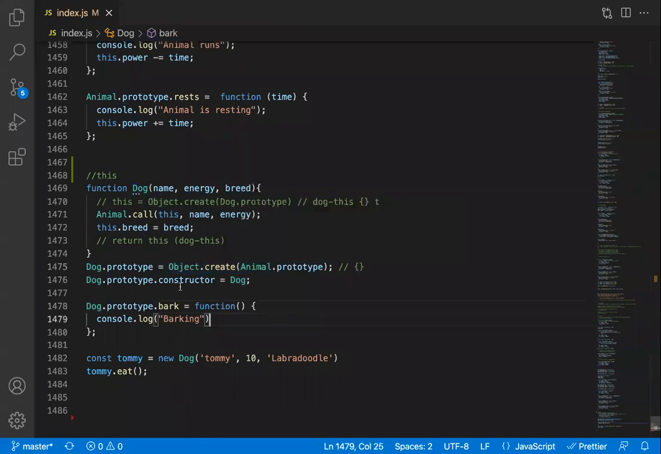So how do we fix that? We specifically say Dog.prototype.constructor and point it to Dog. Now clear?